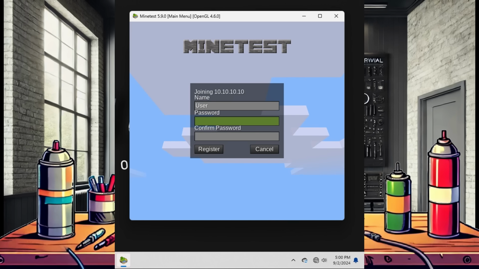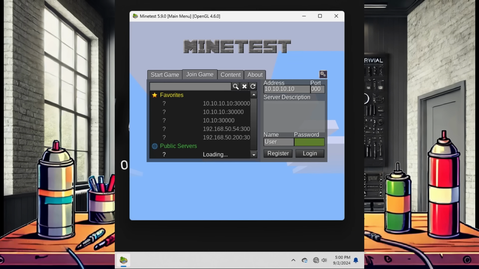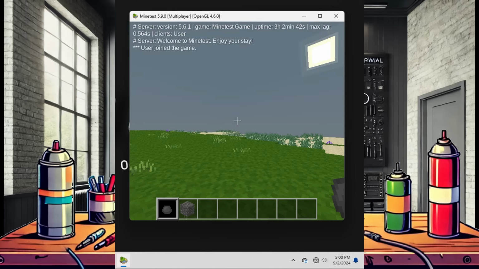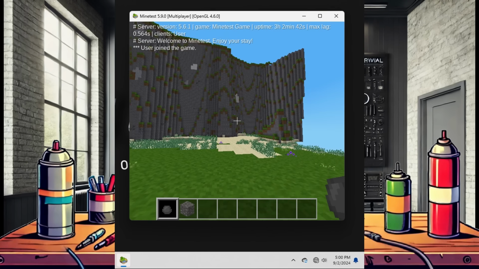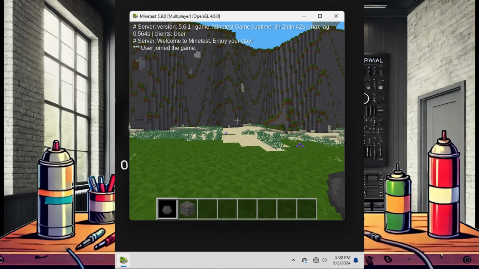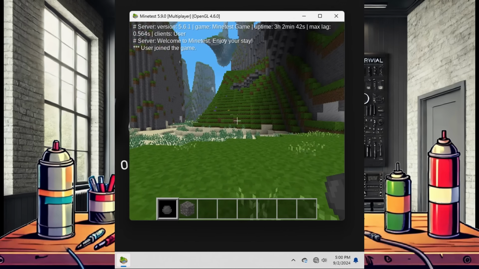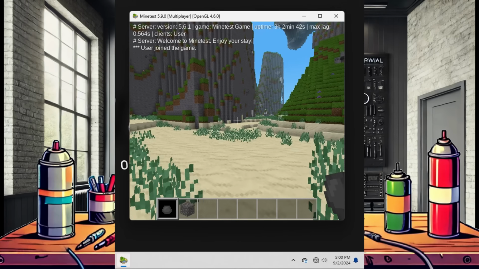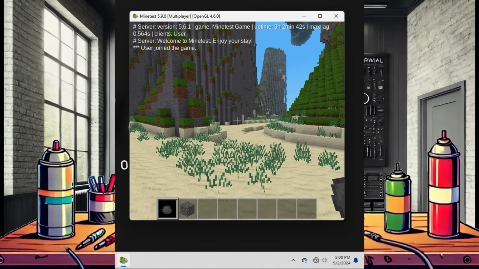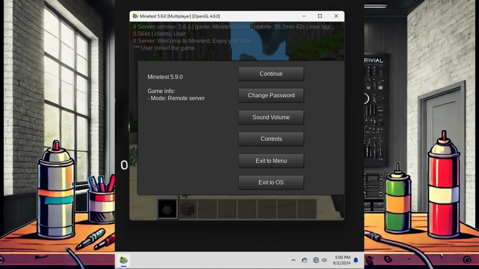If you are new, you have to register. Don't worry, it's not going anywhere. You just pick a password for your username, and that's it, basically. I've done this already, so I know my username and my password. So I logged in, and here we are. Looks remarkably like Minecraft, but it is not. It's kind of like the old Minecraft, but it's a great little game, little server. Multiple people can play it.